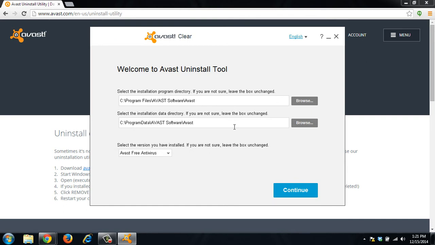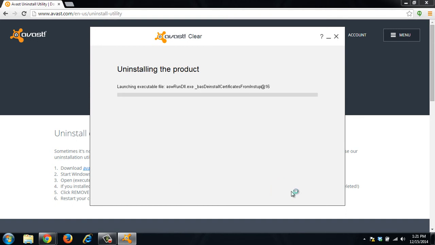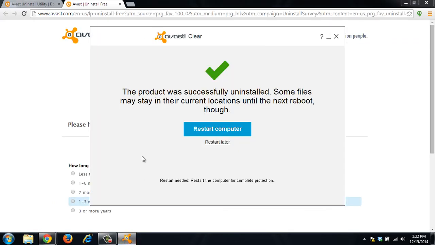It does use the default locations. If you have changed those, then you would need to relocate those with the browse button and look for those locations. If not, it will delete these locations automatically. Click continue. This does take a little bit of time depending on the speed of your computer, and it will ask you to restart the computer to finalize the process. Let's go ahead and let this run. So as you can see here, it successfully removed everything, and it wants to restart the computer to finalize everything.